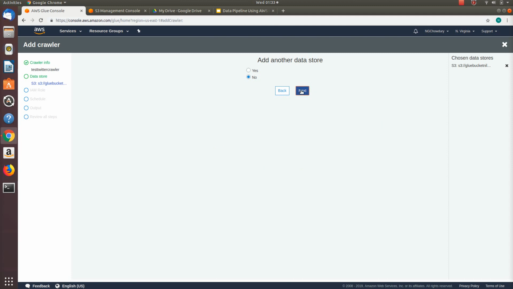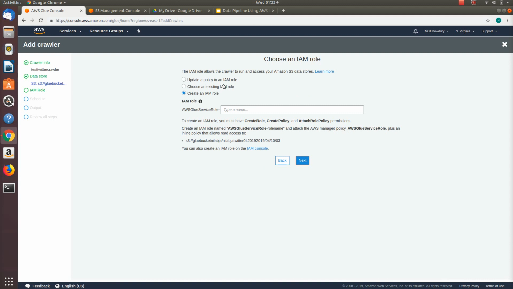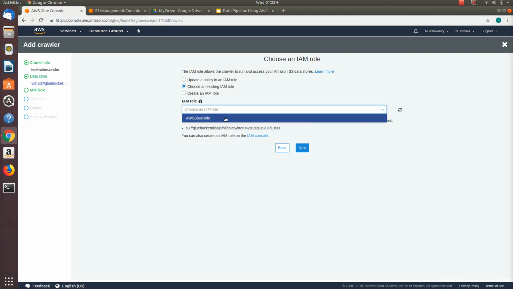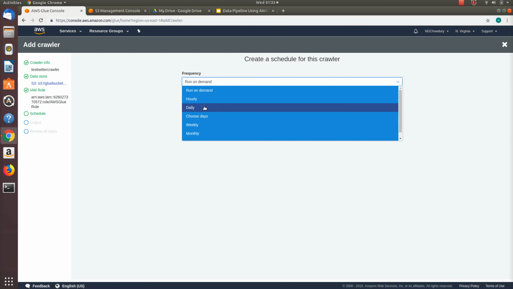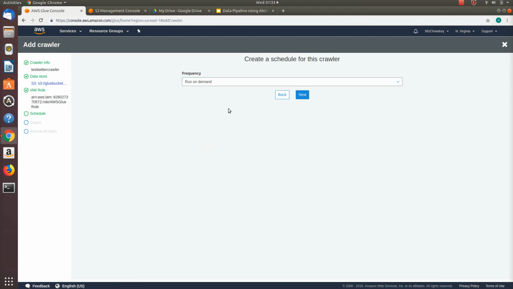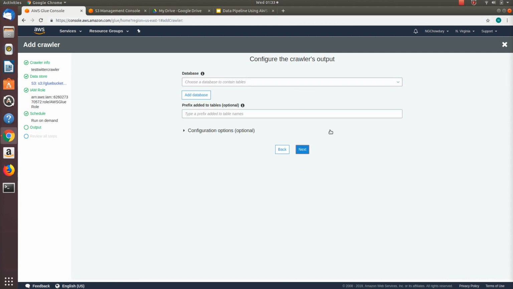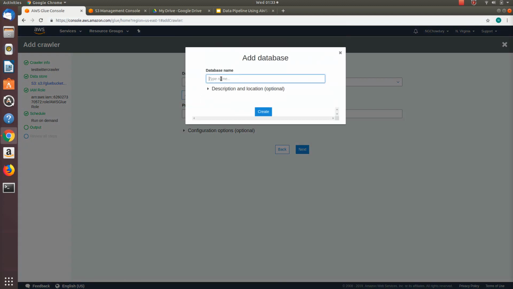We don't need to add another data store. We can use an existing IAM role, which is an AWS Glue role. We will run this on demand, or we can do this on a daily basis, hourly basis, weekly basis, monthly basis, etc. Next, we create a database table for the crawler.